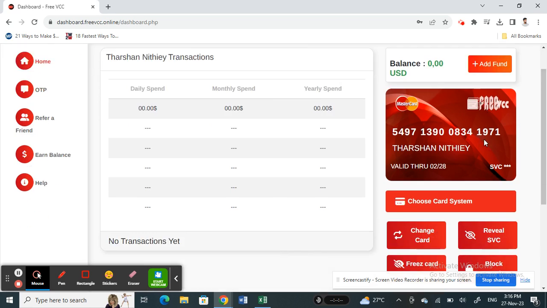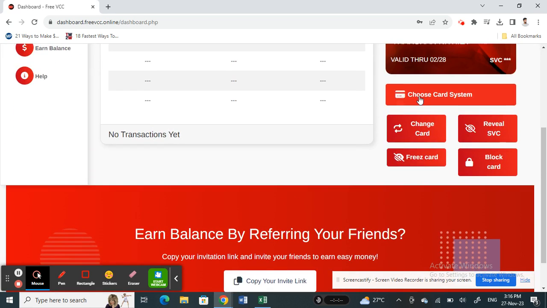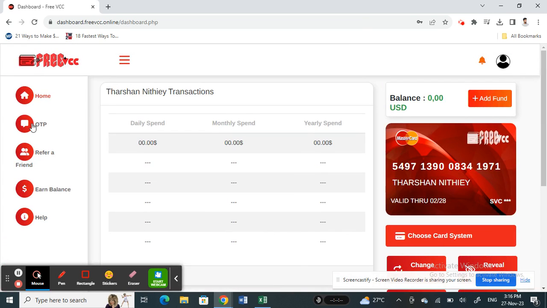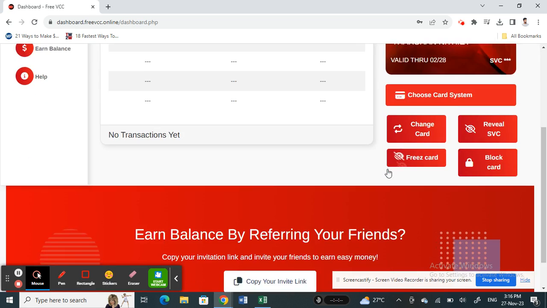When you are using this card on any platform, if you're receiving an OTP, you can use this option here. There is an OTP option on your left menu, so you can click on it to get the OTPs received for this card. So that's pretty much it.